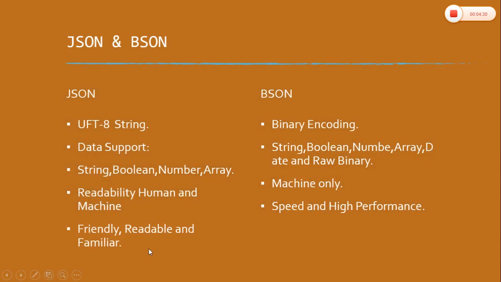Now coming to the differences between JSON and BSON. JSON supports a UTF-8 string, and BSON is a binary encoding. Coming to data support, JSON supports string, boolean, number, and array. In addition to that, BSON supports date as well as raw binary. JSON is readable by humans as well as machines, whereas BSON is only for machines. Coming to the last row of this comparison, JSON is friendly, readable, and familiar, while BSON is speed and high performance.